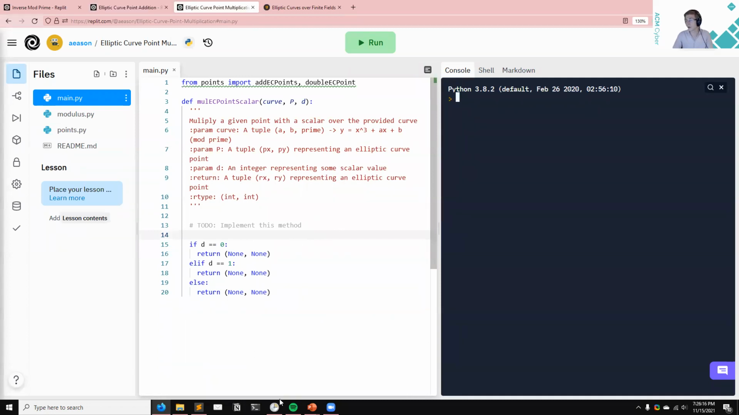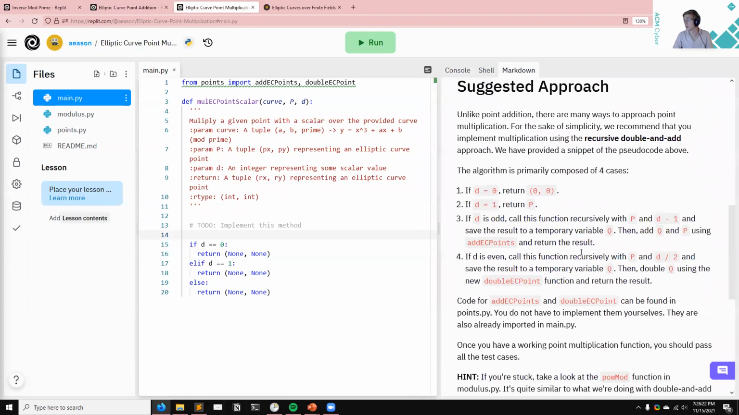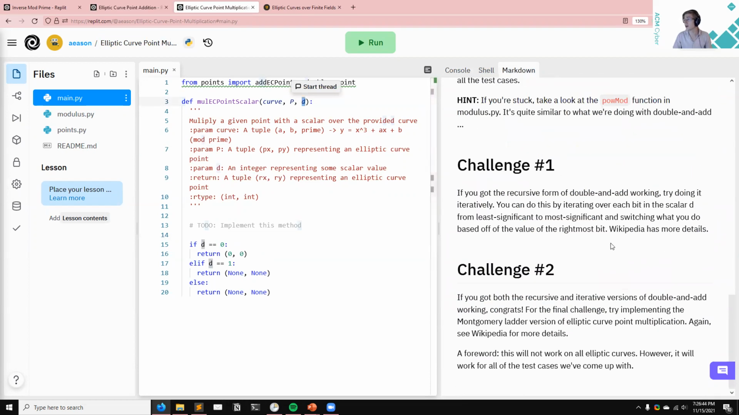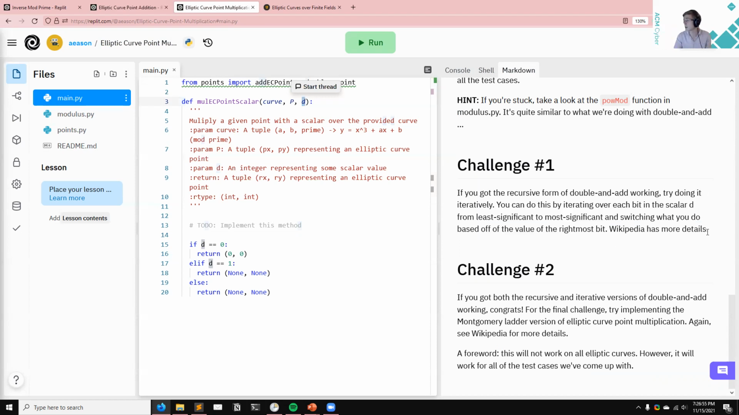Great. So what we're going to do is implement exactly what it says to do here, which is, if d is equal to 0, return 0, 0. By the way, given a curve and a point P, this function multiplies it by d. So we're using the number d instead of n from our slides. But this is basically a suggested approach. And there are a few extensions, if you want to challenge yourself and really know the material, you can do it iteratively instead of recursively, or vice versa, to make it a little bit more challenging.